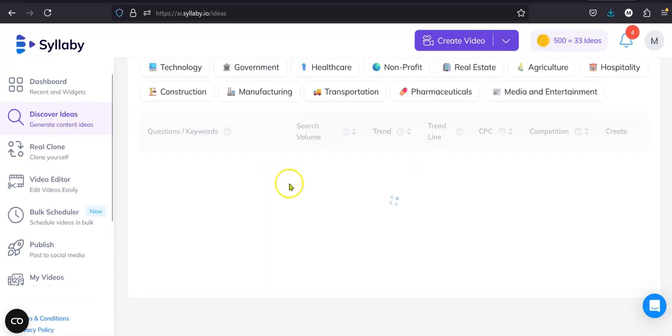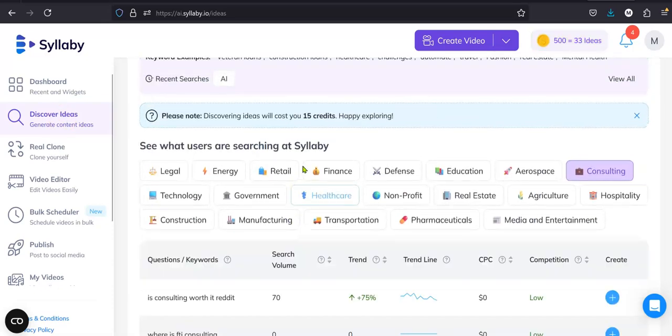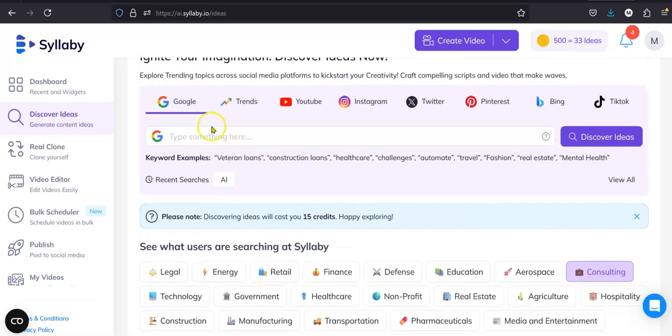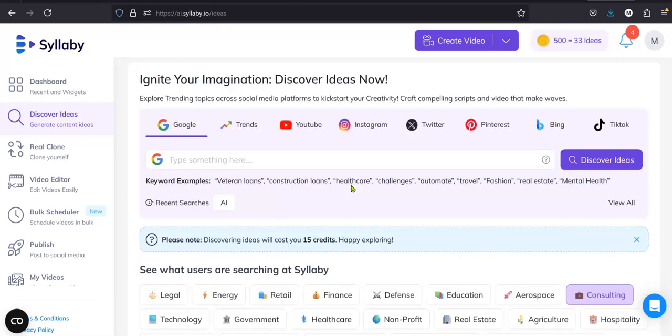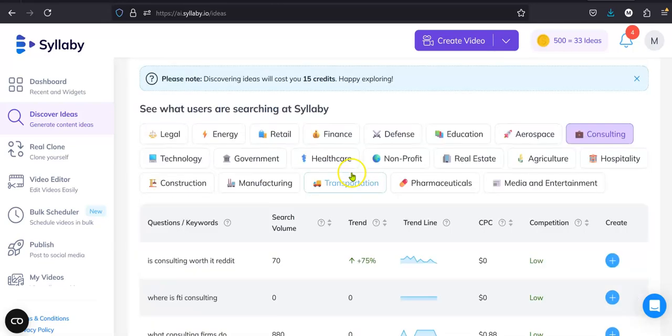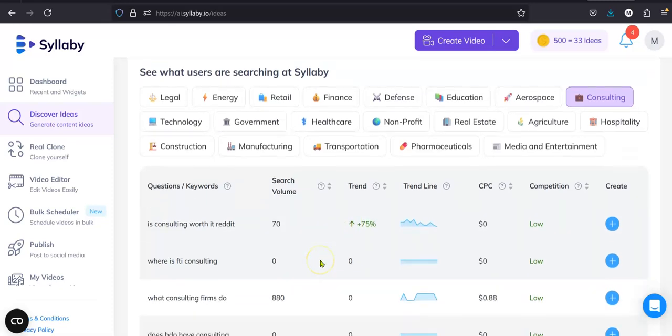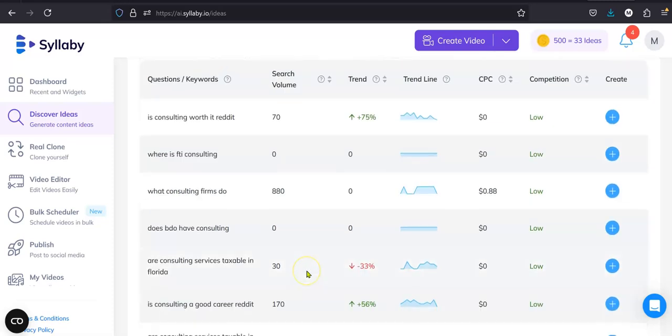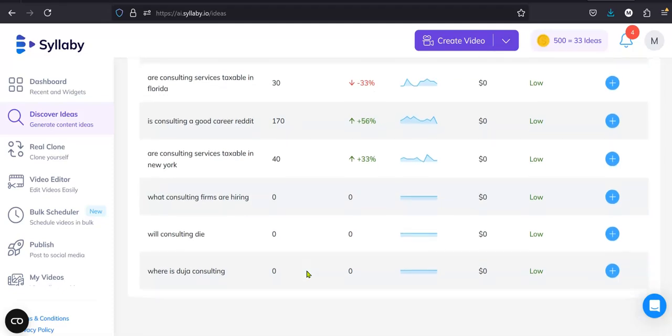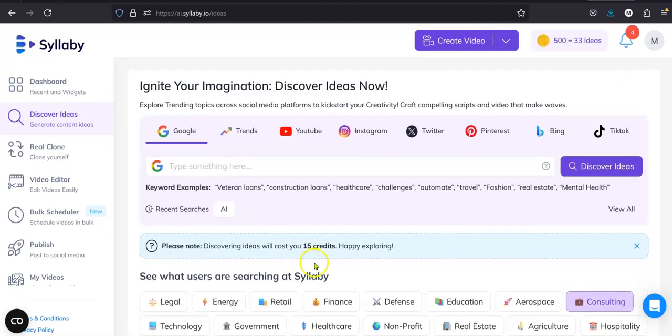But you can go into discover ideas. So no matter what keywords you're putting in there, you look at what's trending in the different social medias that are there. And for example, is consulting worth it? Reddit. Okay, that's going up, 70 search volume. So it gives you a good idea. I haven't clicked on any of this. It does cost you a little bit of credits. So each discovery ideas will be 15 credits. I have 500 credits left.